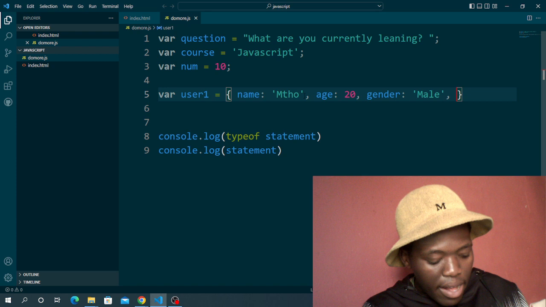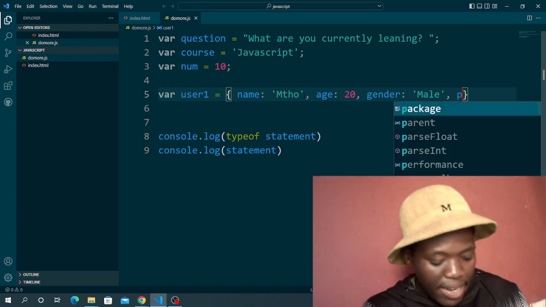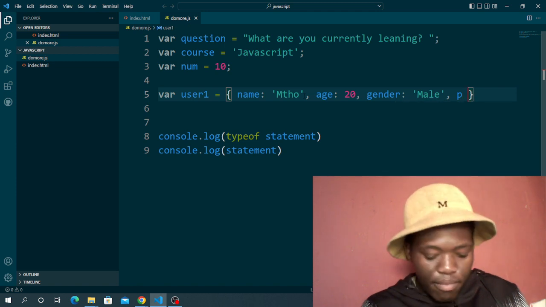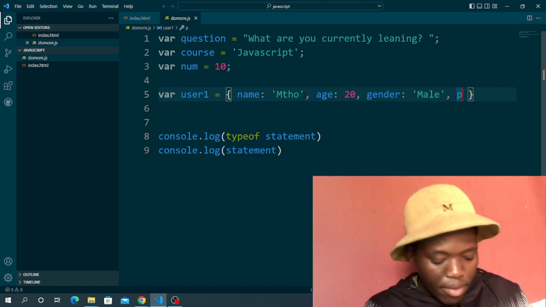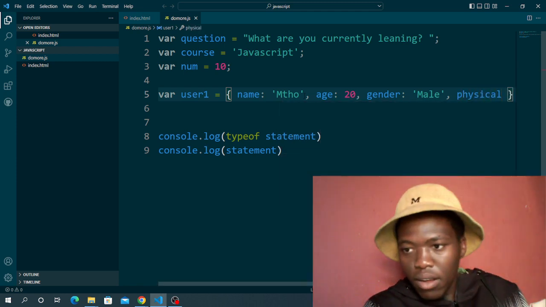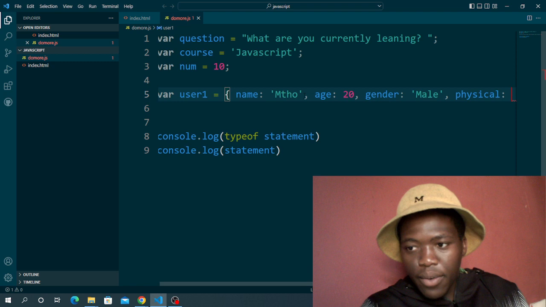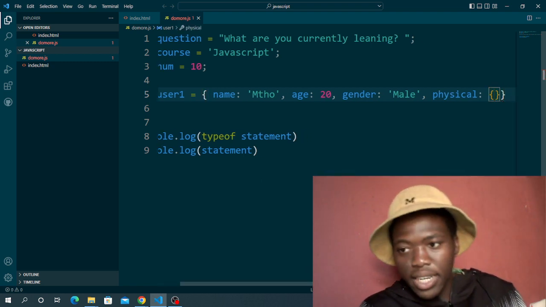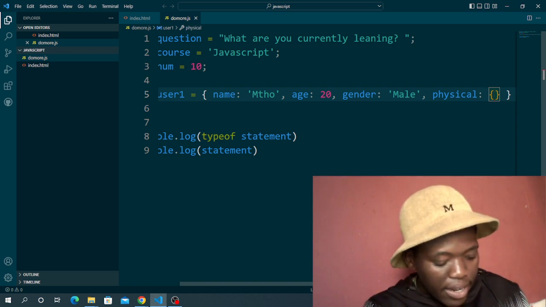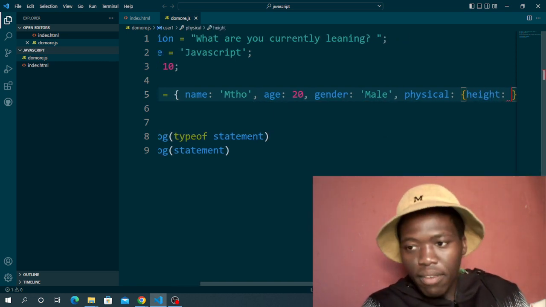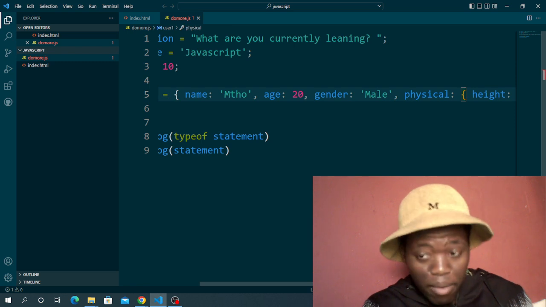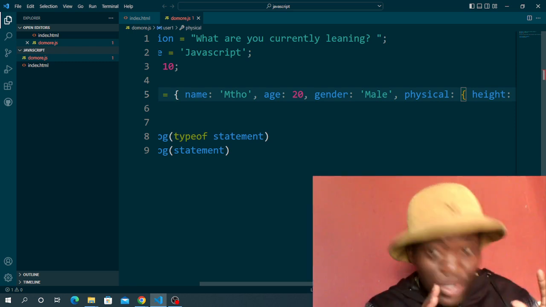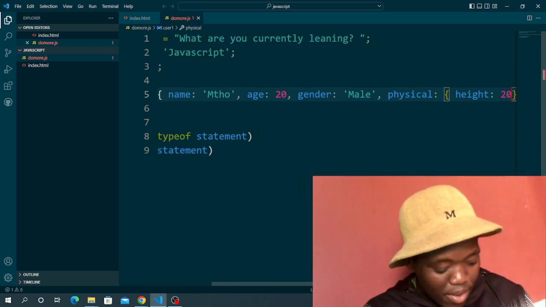And then you can also have an object of object, right? Like I want to say physical appearance, okay, physical, and then we can also store what you are learning about currently, which is an object, right? And then it has height. I've got it a height. Maybe just say I don't know my height. Don't judge me.